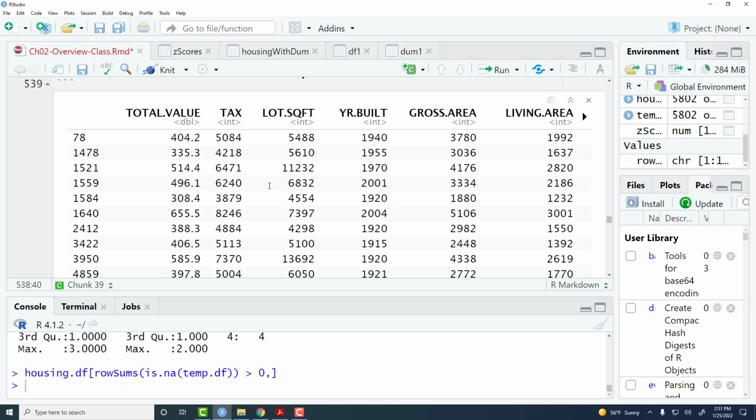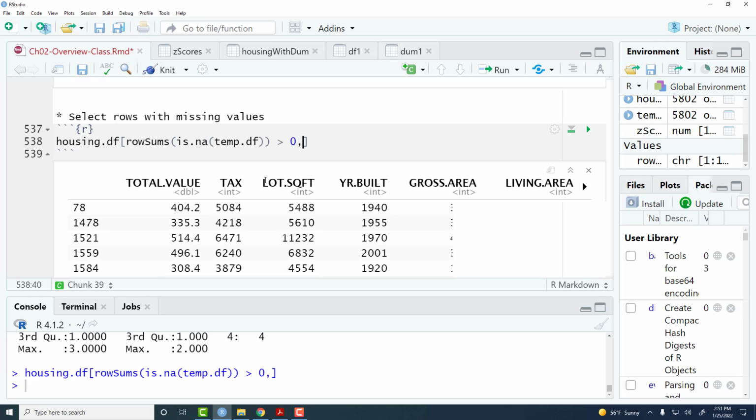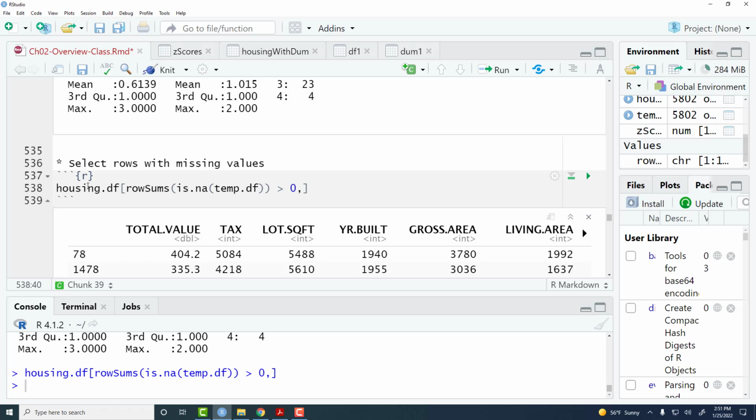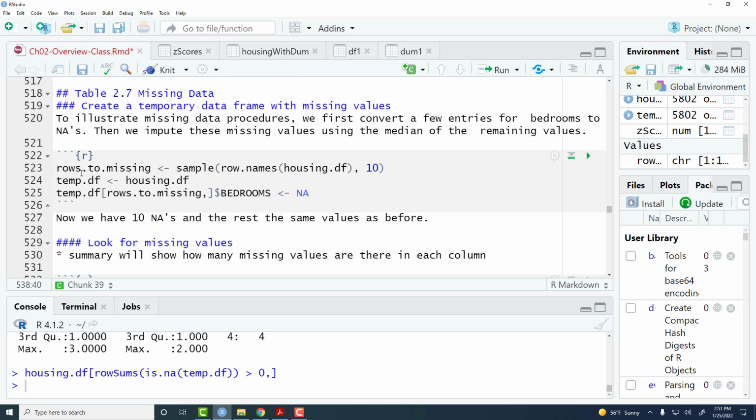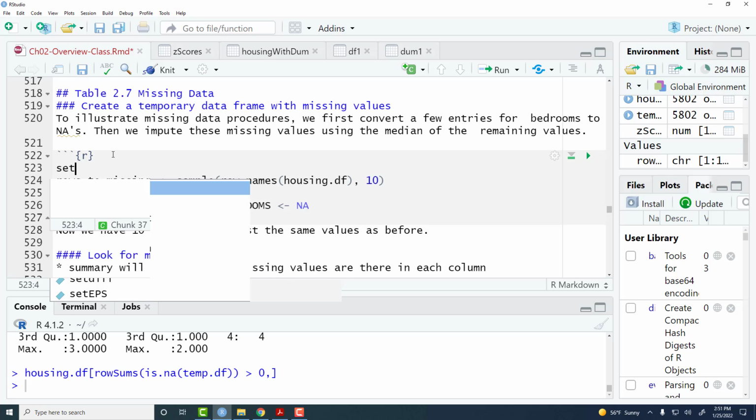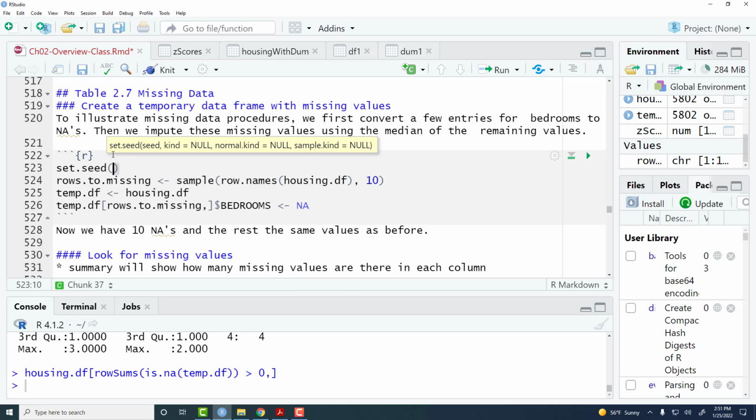So mine is different from what's over here. Yeah, because if I had done set seed here, when we did the rows to missing, then it would be the same.